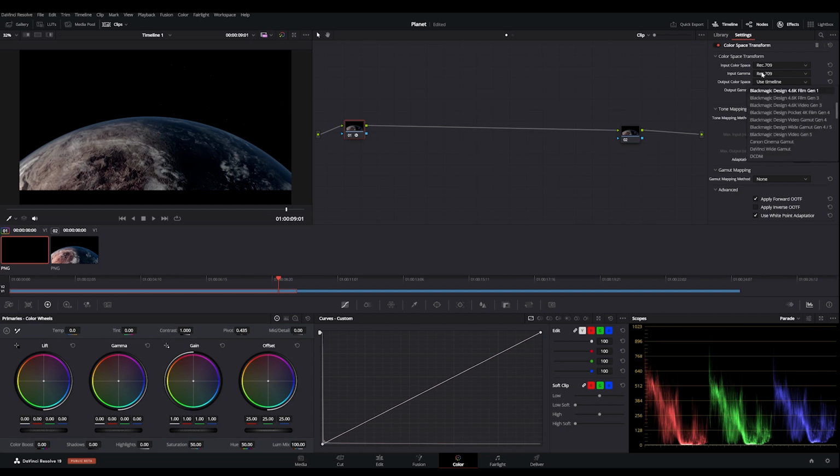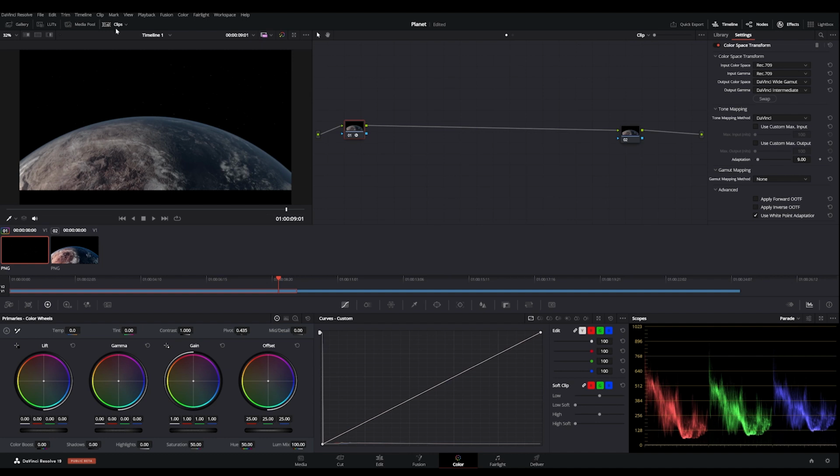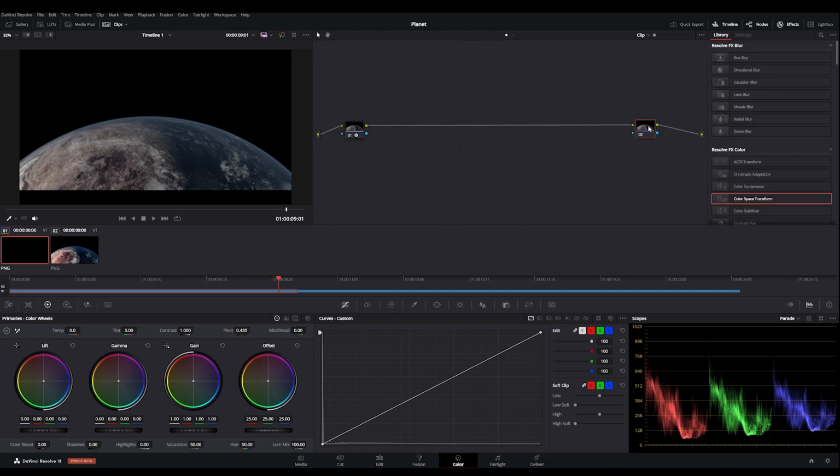We want to go from Rec 709 to DaVinci Wide Gamut and DaVinci Intermediate. You can see now that it changes everything. It looks wrong now. So what we have to do to see the right color space on the screen again, we have to set the opposite. And that is what we do on this second node here.